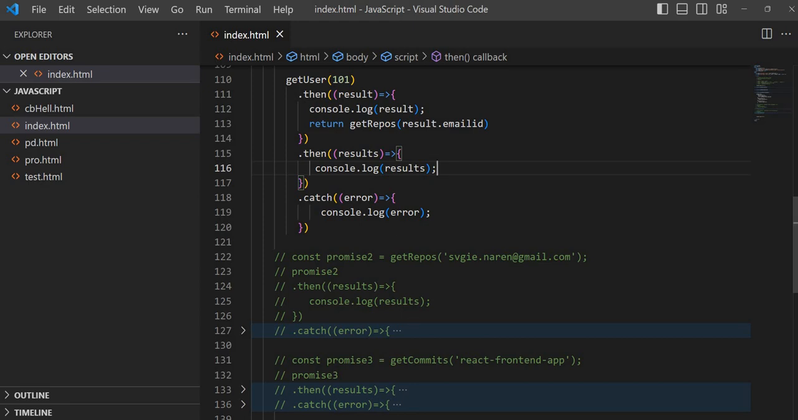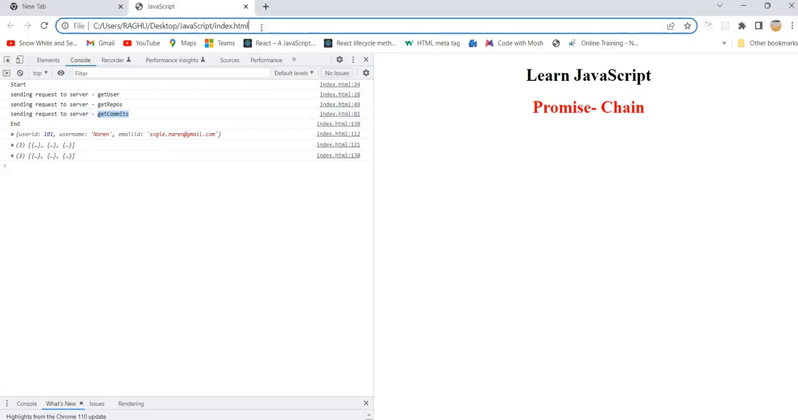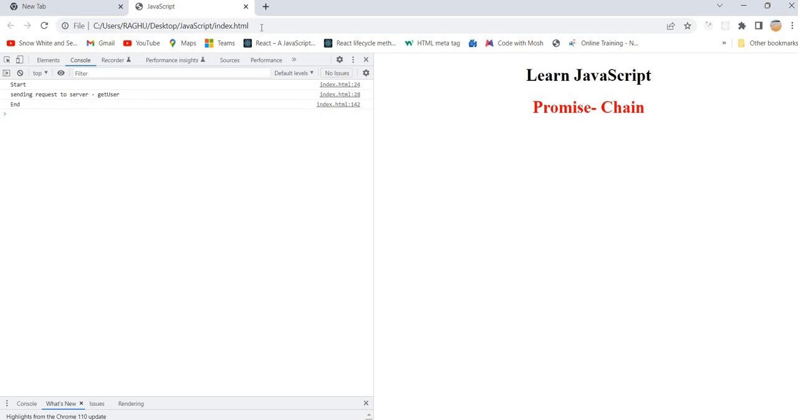So now let's see, refresh. We have two asynchronous things. We have done chaining, so first it will send the request to the server. Once you got the result, it has sent a request to the second promise. After 10,000 milliseconds, again you will get the second promise result, hopefully. Yeah, fantastic. Observe carefully.